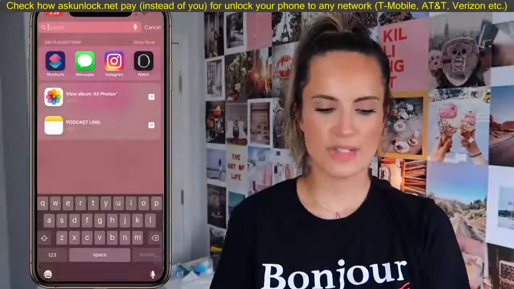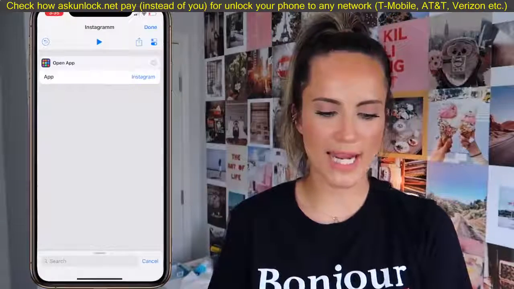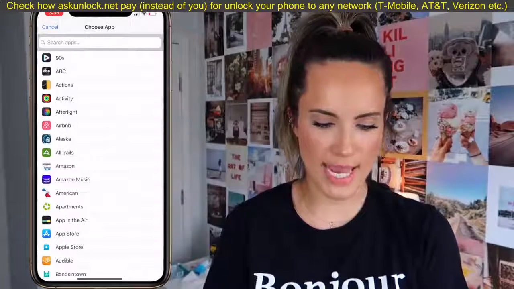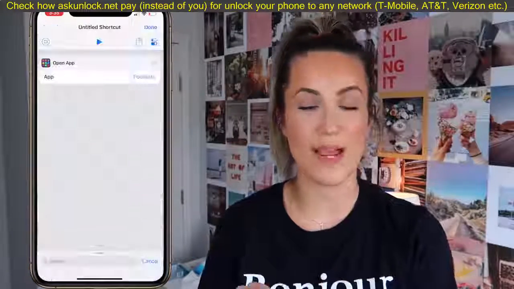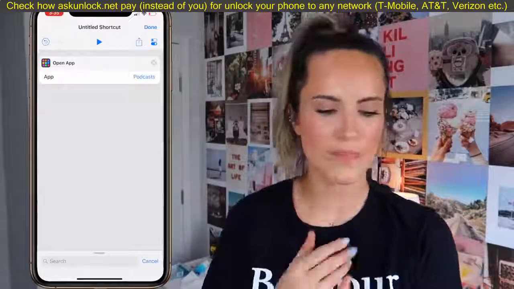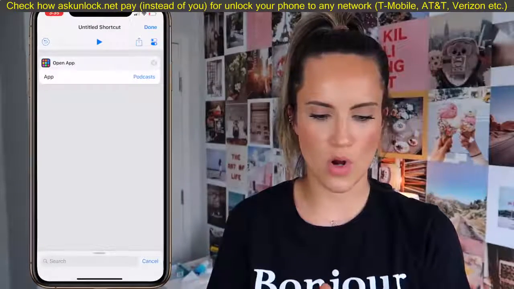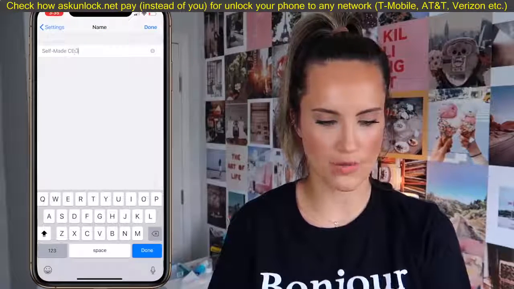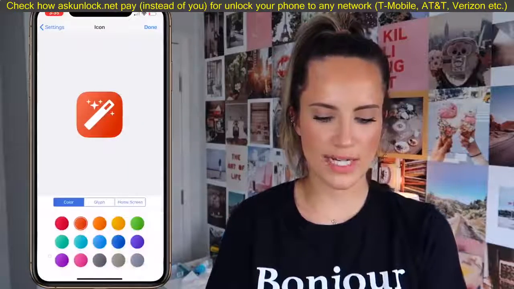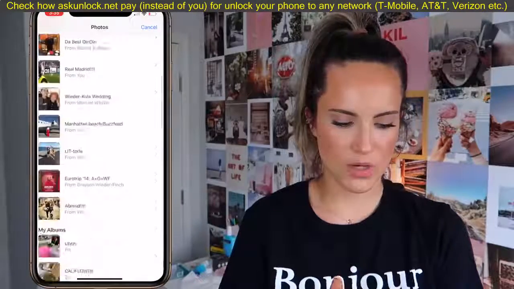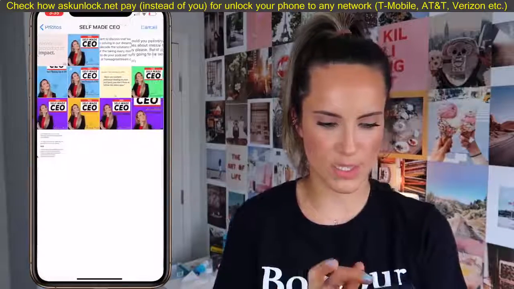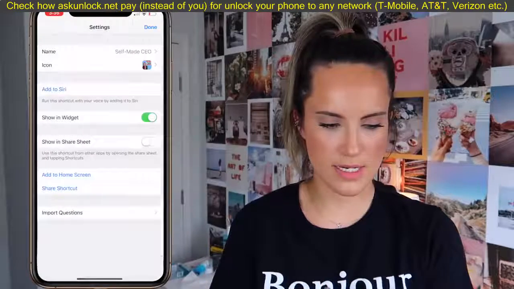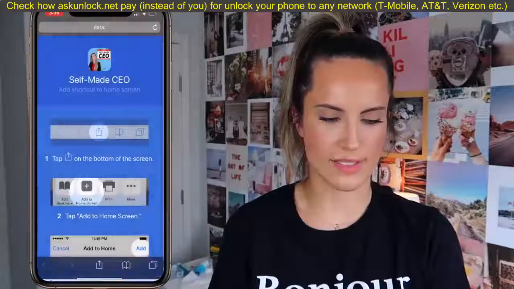The actual last thing is if you go to shortcuts, it's really cool that you can actually set a shortcut that has a custom logo. So let's just say I want my podcast to open, which by the way, guys should all subscribe to my podcast, okay? So I want the podcast to open and I want to call it Self-Made CEO, because that's the name of my podcast. And then if you click on icon, go to home screen, select photo. I'm gonna go all the way down to Self-Made CEO, click on my logo, click OK, done, add to home screen, add to home screen.